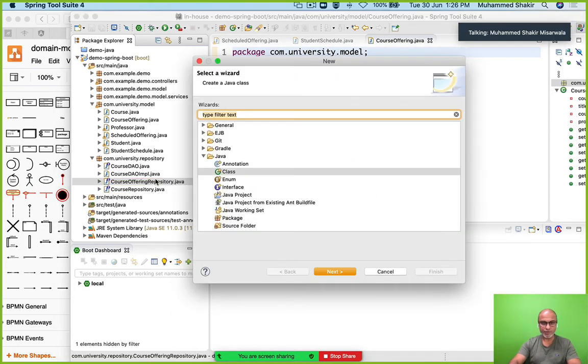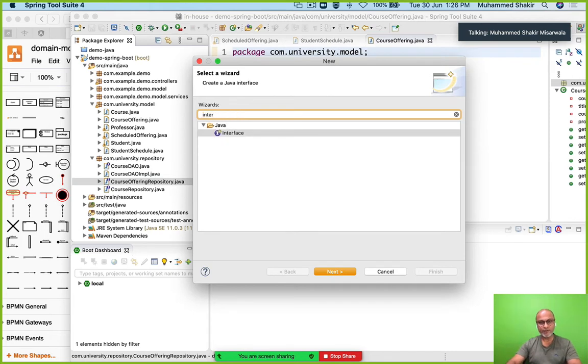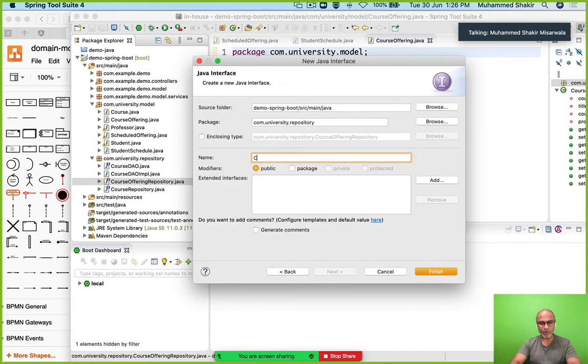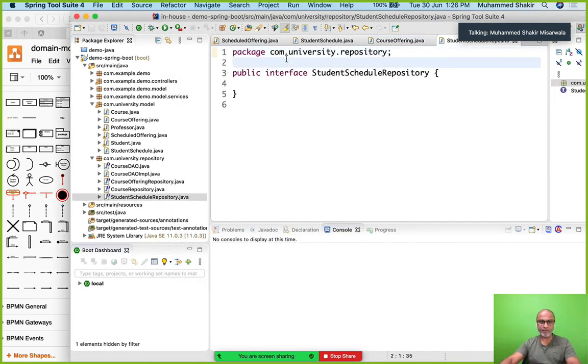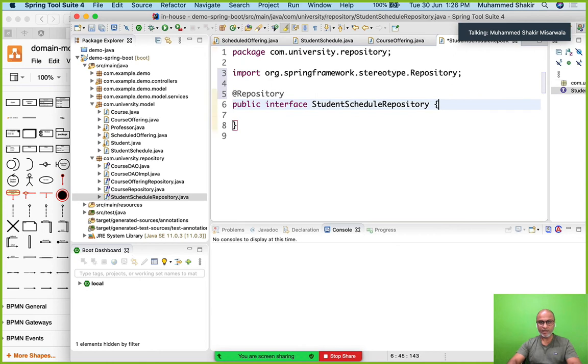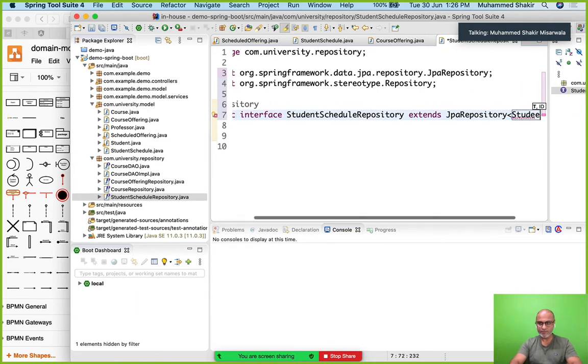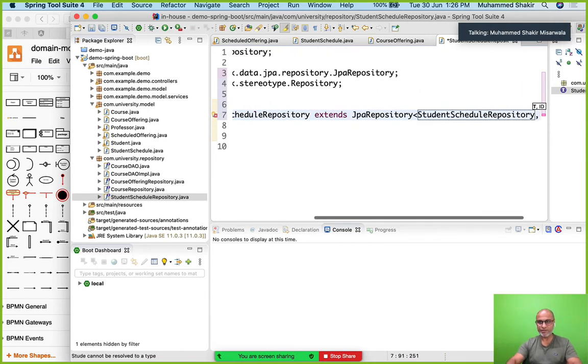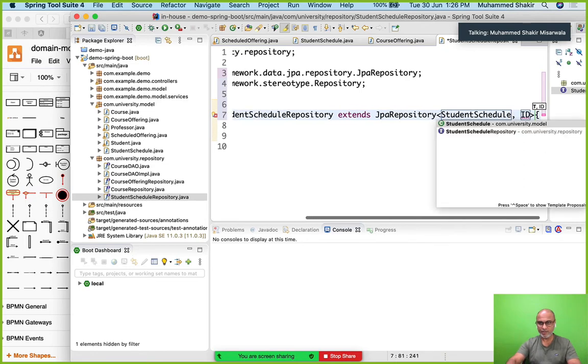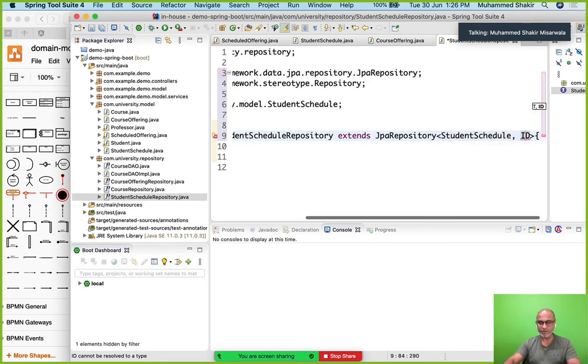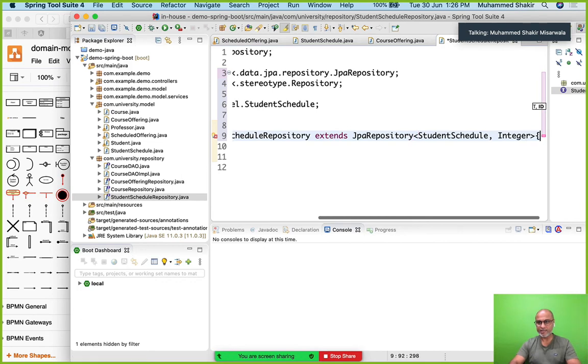I will have repositories for sure. So I'll say interface over here, and that interface will be for what? I'll say student schedule repository, okay? And then I will mark it as a repository over here. I'll say extends JPA repository, and then I will say student schedule. Of course, there also we have the data type of the primary key as integer.